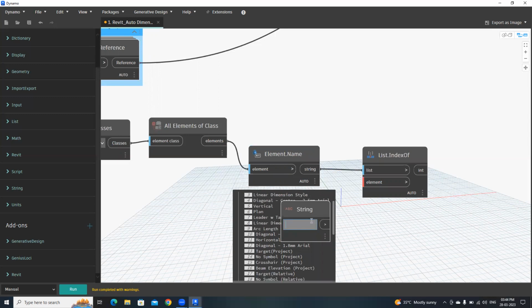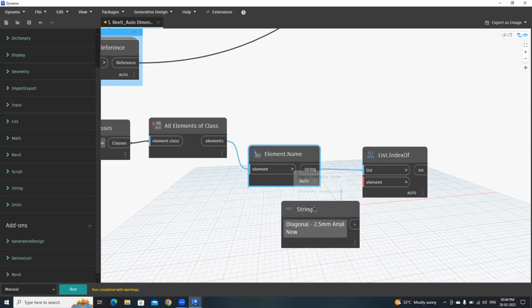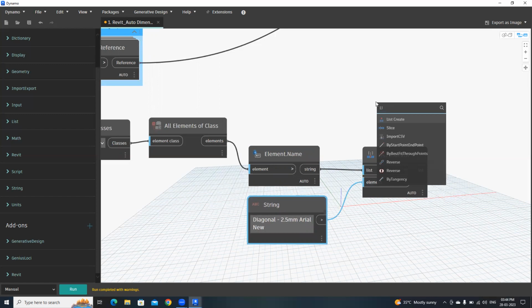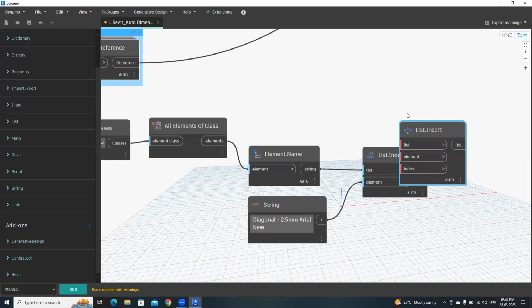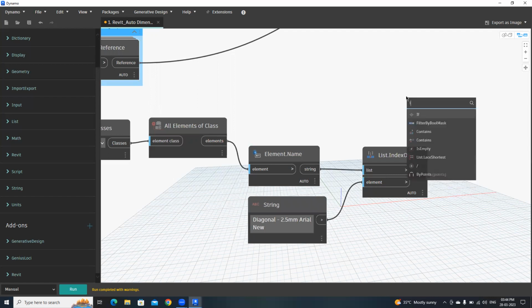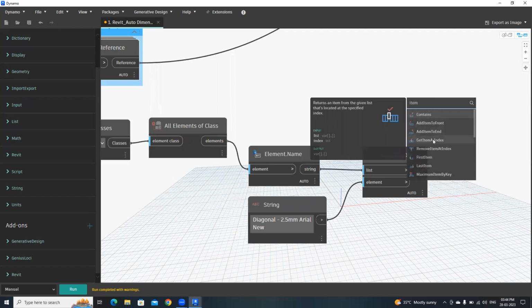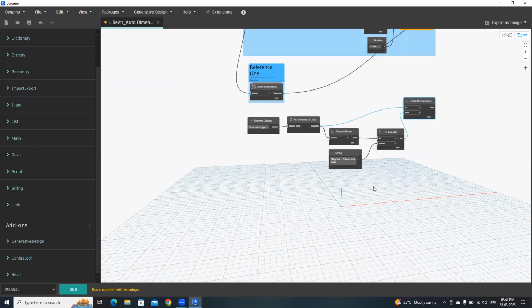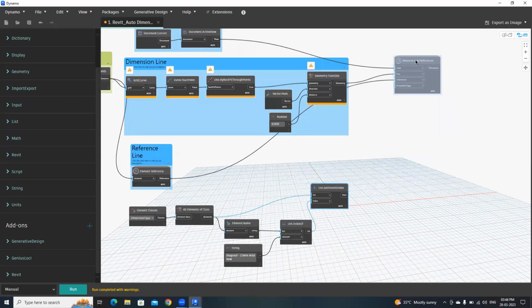I'm going to take this one as dimension type, connect it, and search for list.get item at index. Connect this index into this input and element into this list input. That's it. Our script is ready now.